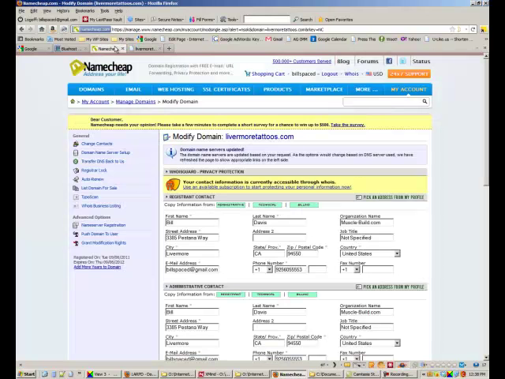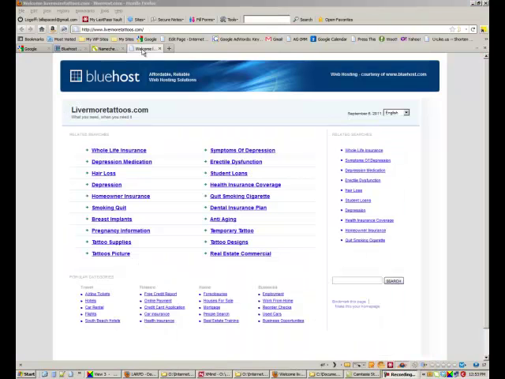Let's go see... nope, it'll take a while. So anyway, we'll pause here and wait for the DNS to propagate, and then I'll come back. Okay, I'm back. This is what it looks like when the DNS is propagated, because now the name servers have been propagated. They know that Bluehost is actually hosting the website.